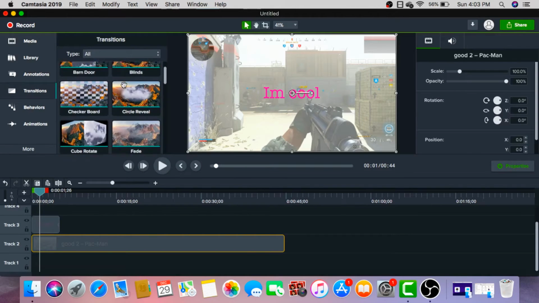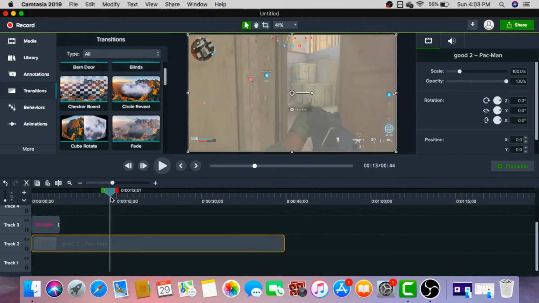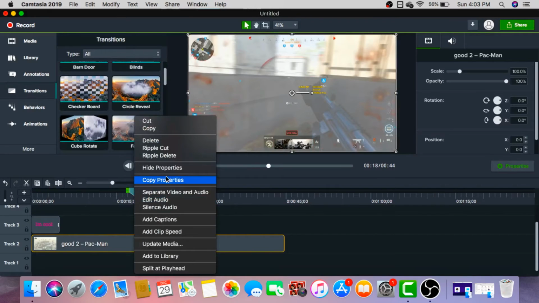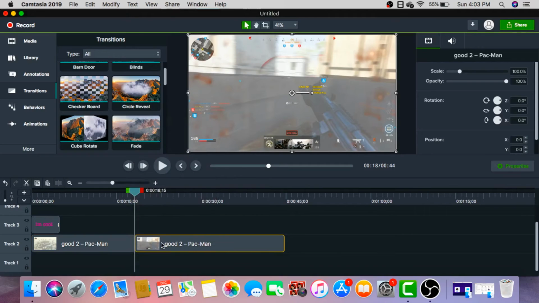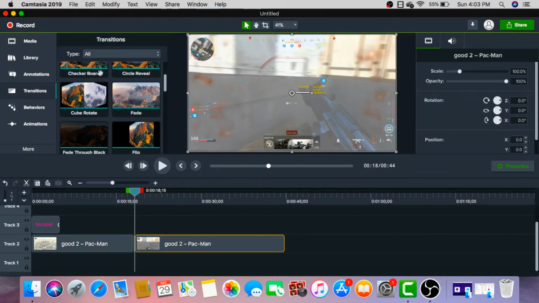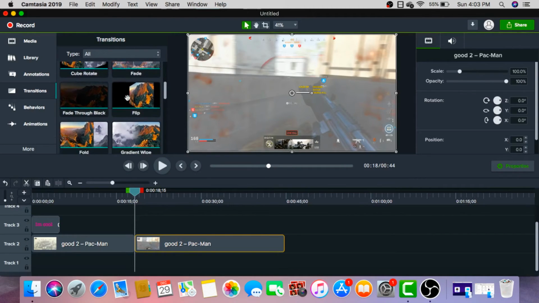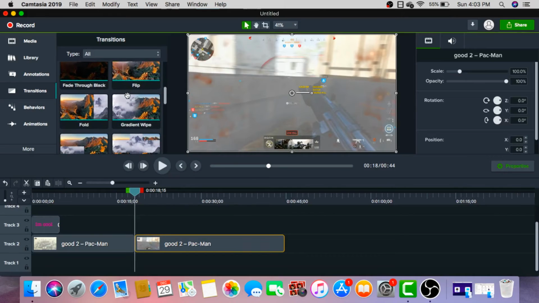Transitions. If you want a transition, say I have 2 clips here, and I want to add a transition, which I don't really use too much. I would split the clip, and at the spot where you split the clip, you'll put the transition. Again, this is pretty basic stuff, but for those who haven't edited videos, they might not know.